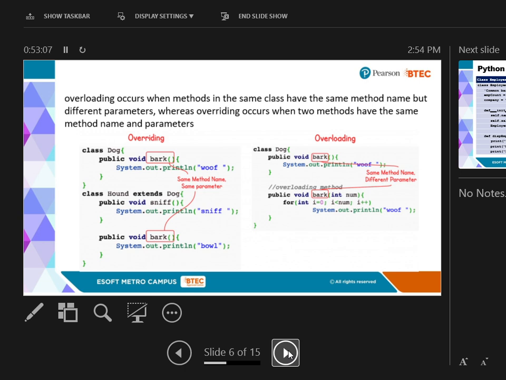Try to understand this. Any questions, guys? Overriding. Here, overriding in the sense we have two classes, dog class and house class. Overriding happening with the two levels of classes. Overloading, do we have two classes here? No, only one class. Inside the one class, we have used twice the same method, but different parameters. We have to understand that.